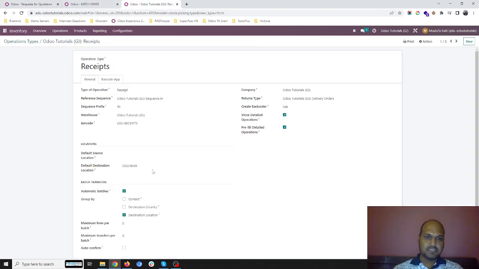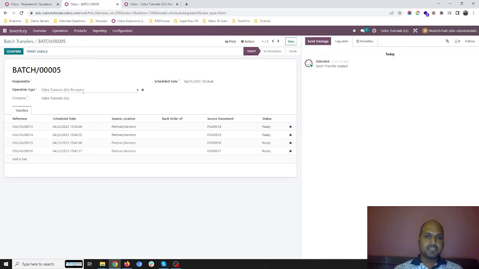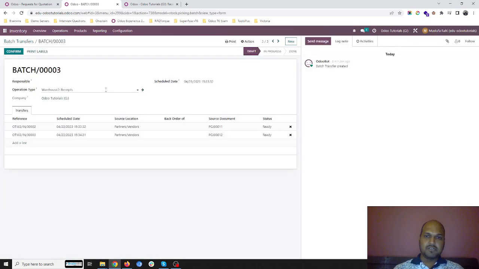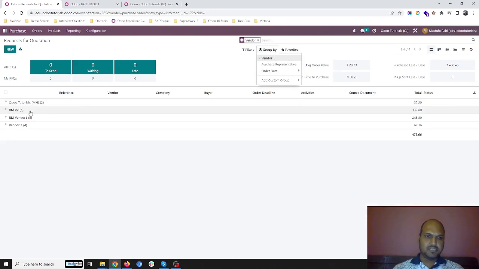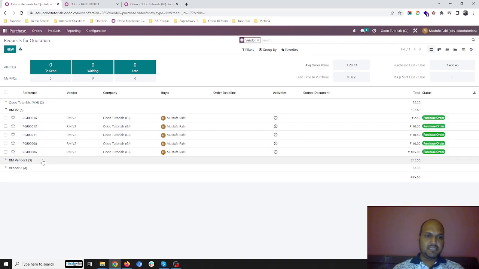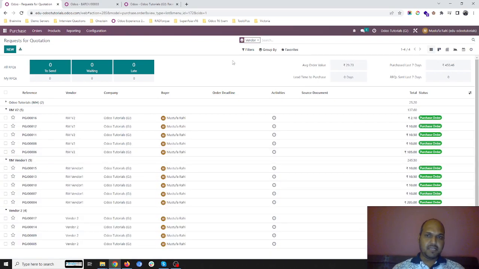So whenever I selected group by destination location, means this Odoo tutorial received, it clubbed all my operations under this. So automatic batch now allows you to either club by contact, either club by destination location. So benefit of clubbing by contact, your vendor, you have made multiple POs to your vendor, and now vendor is sending you all the goods. If you group by here the vendor, you can see group by vendor, and then group by warehouse also.